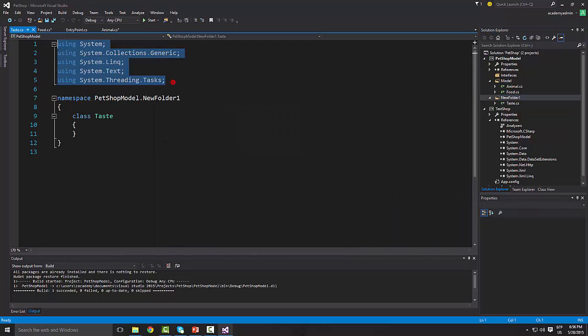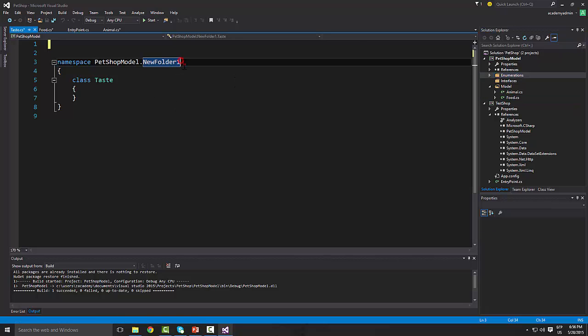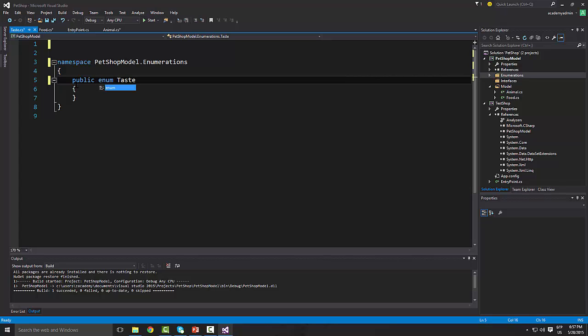Alright, delete all of that. I had to change this to enumerations, and I want to say here public enum taste. And okay, what kind of tastes do you want to have?